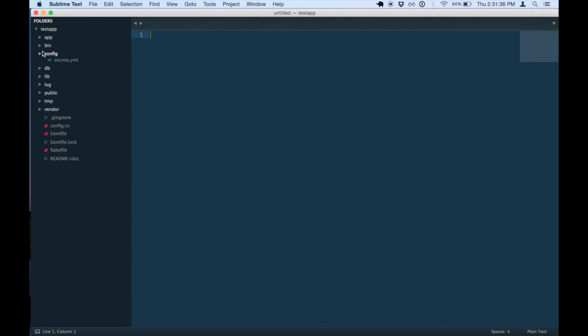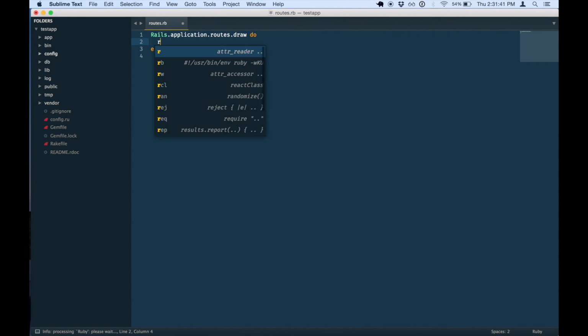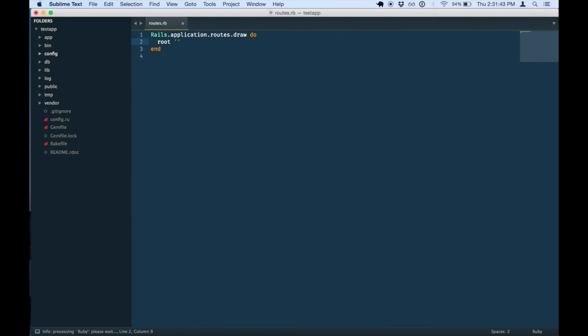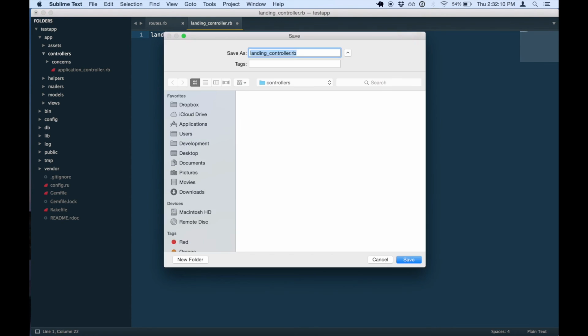All right, and now let's go to our routes. Let's get rid of all this junk. Shouldn't call it junk, it's actually really useful. So root, I don't really have a name for the root yet, but I'm going to call it landing. It's the first thing I thought of, a landing page. And then index. So that means we need to go to app, controllers, and then we'll create a new controller, and we're going to call it landing_controller.rb.